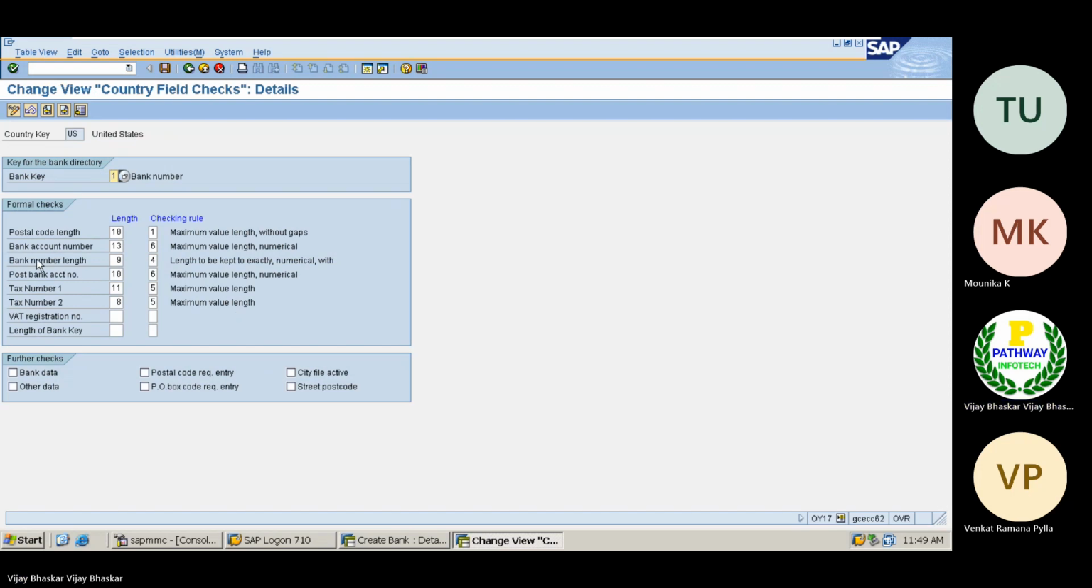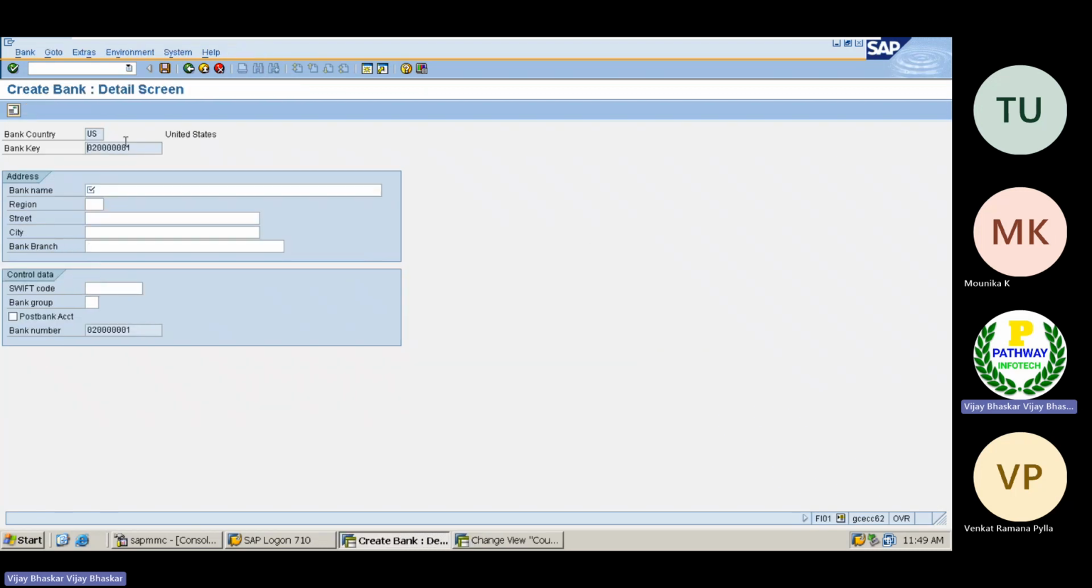You can see the bank number length. This is from where the system is controlling the length to be kept for the numerical number with 9 characters. Until and unless it has 9 characters, the system is not allowing. This is the control, right?